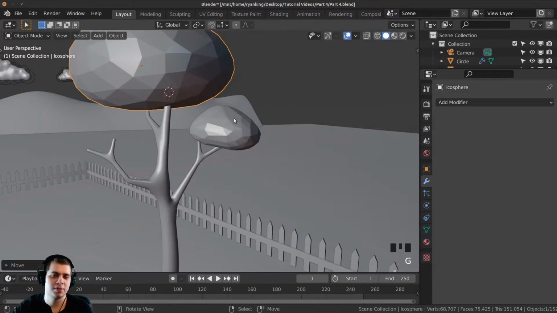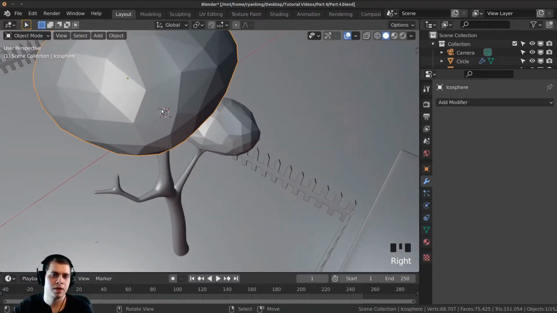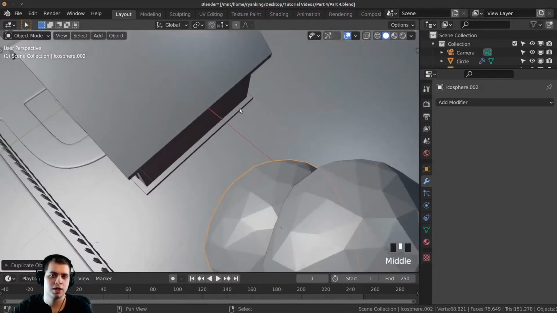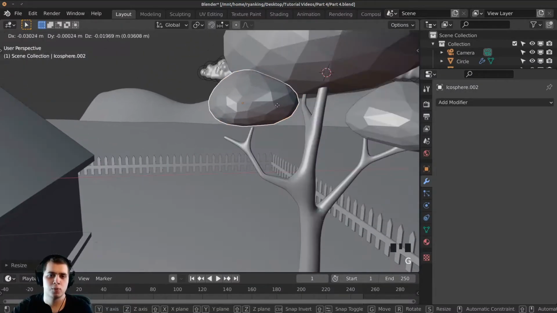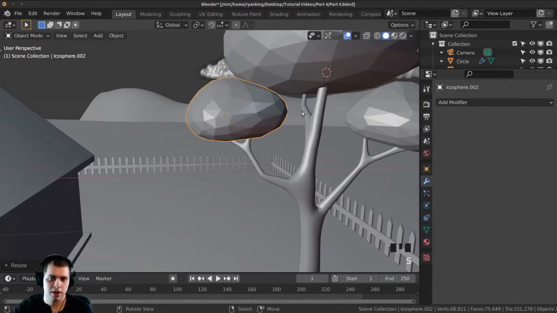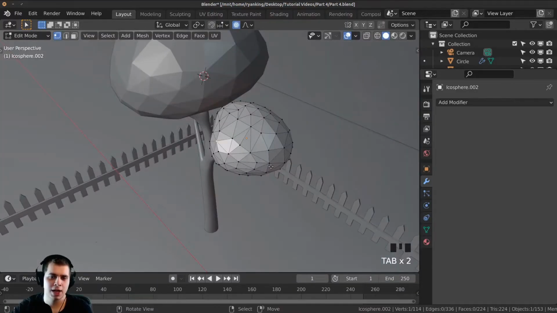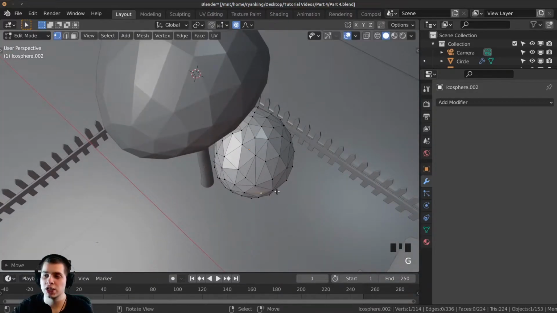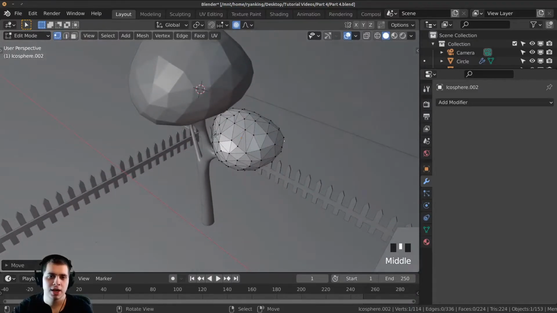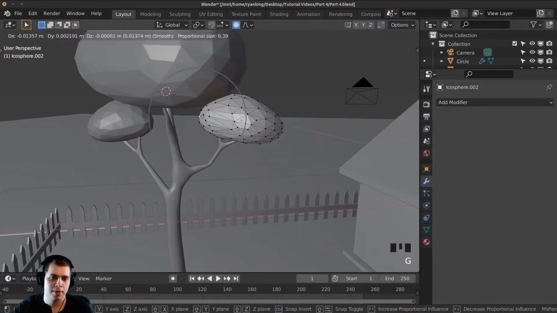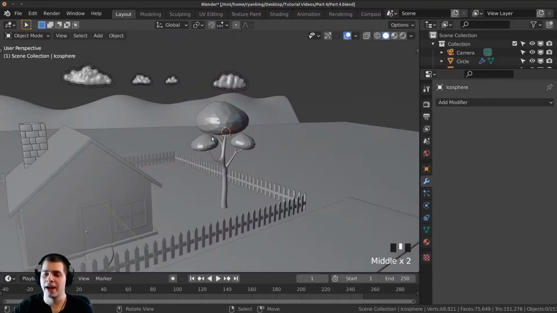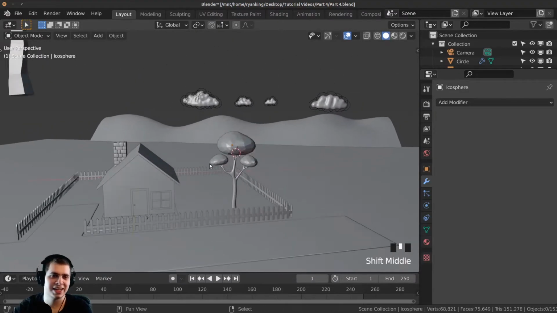Now I don't want these things to be merging through each other, so I'll just bring that up a little bit. And then again, Shift D to duplicate, scale this down and move it into place right on the branches there. And then tab into edit mode, select a vertex and press G, and then again using that proportional editing, it'll move it around and make the adjustments very smooth. And there is our first stylized tree.